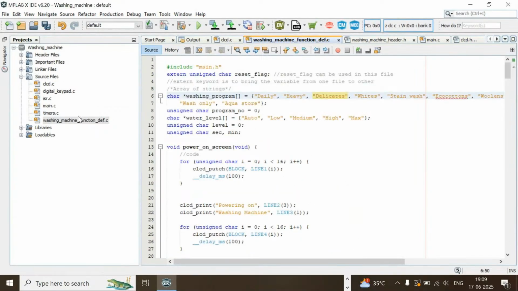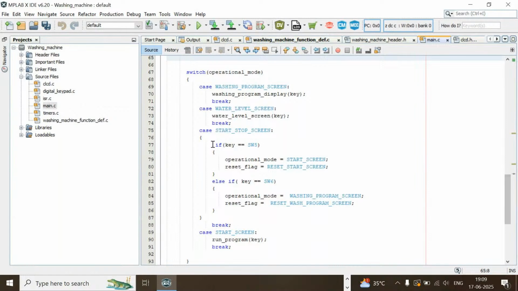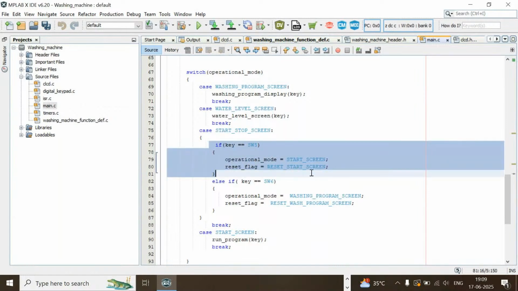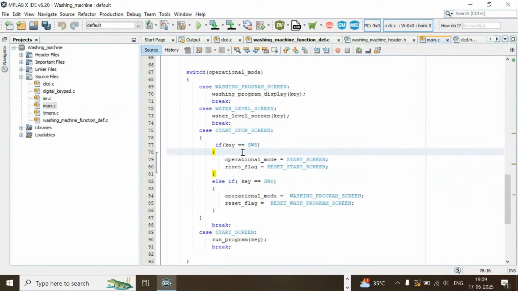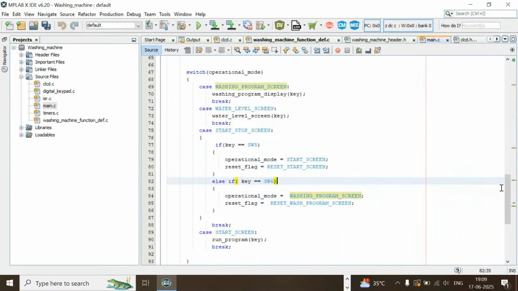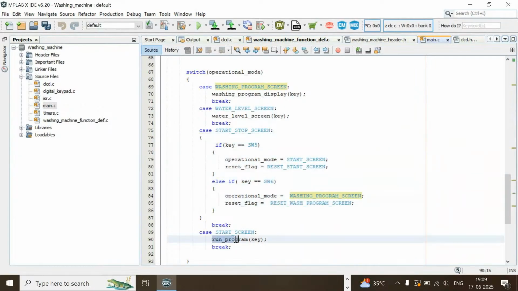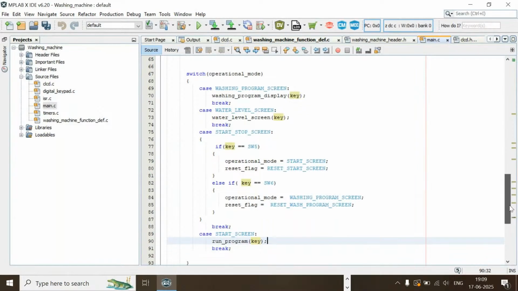And once after setting the time, in the start stop screen, based on the switch press you have to change the mode. If switch 5 is pressed, you have to change the mode to start screen. If switch 6 is pressed, you have to go back to the washing program screen. This we have implemented. In case the start screen is selected, that is switch 5 is pressed, we have to run the program, that is, we have to implement the function. So we were doing this and writing code for run program as well.